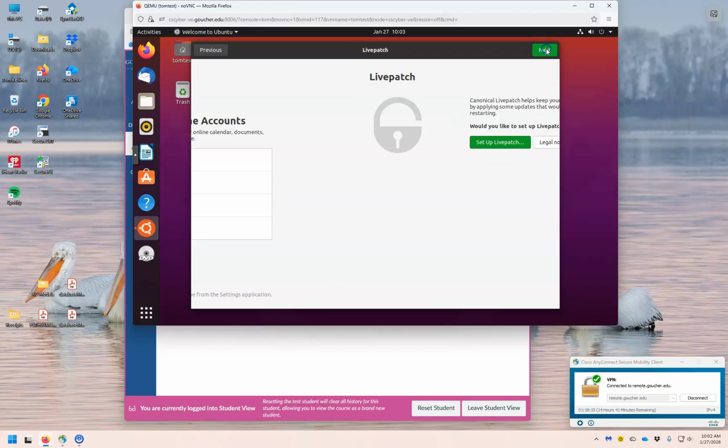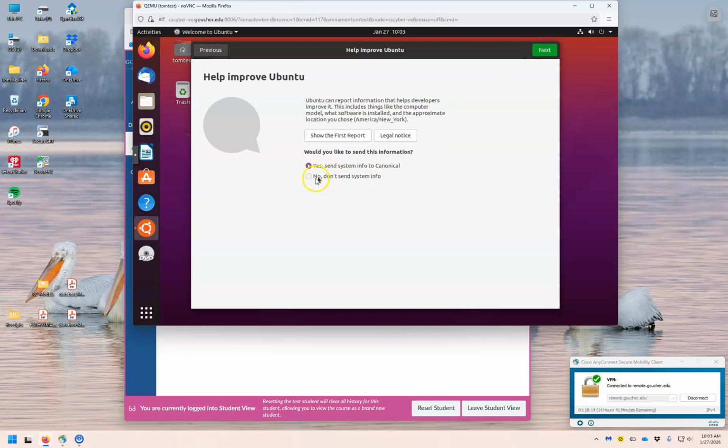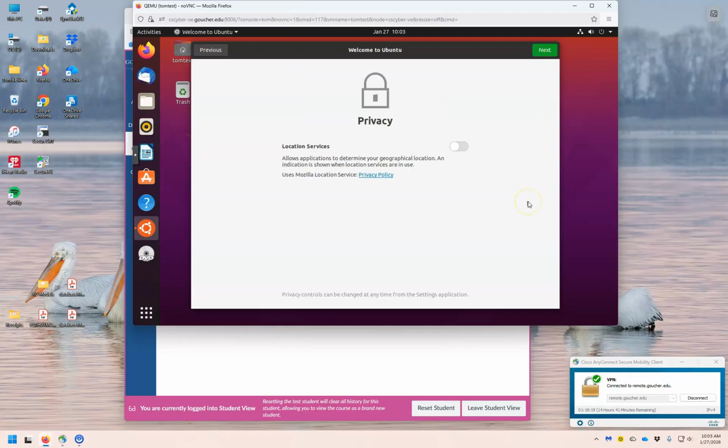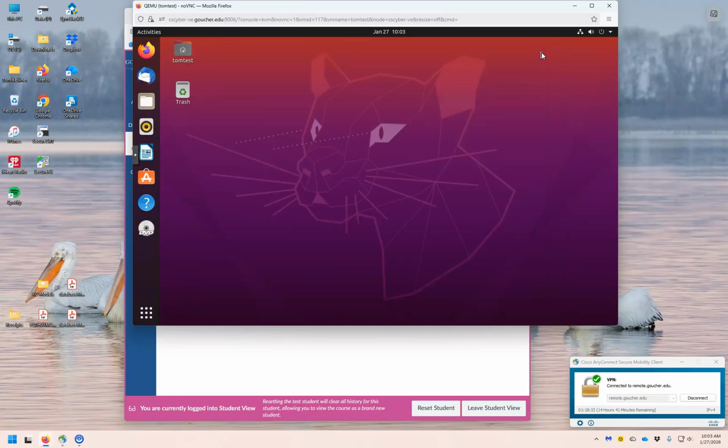I skip all of these. You can do what you want. I do like to turn location services on. That's a personal preference. And we won't be installing anything right now. So this is your desktop of the Linux installation you just installed.